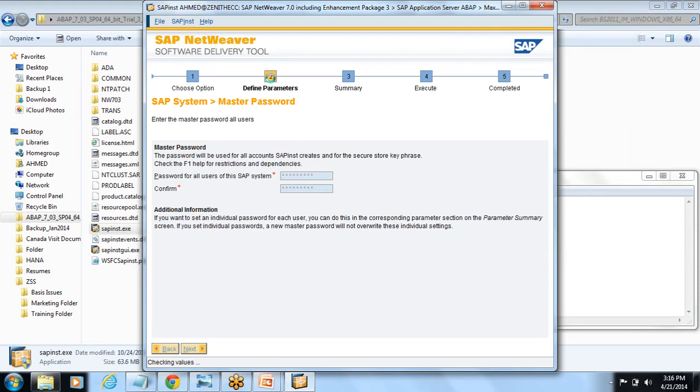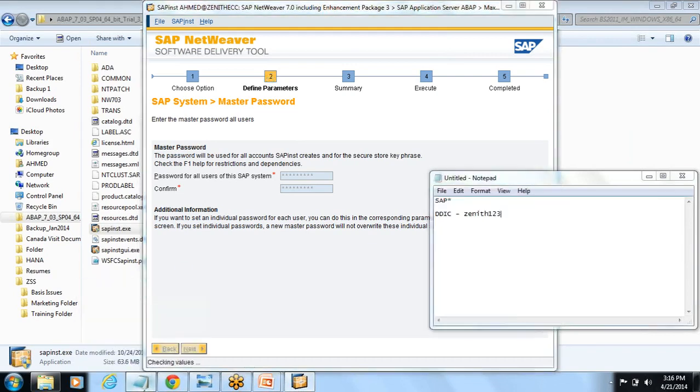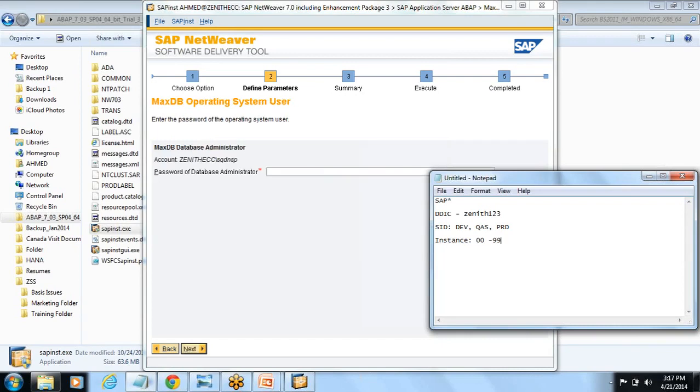So these are the parameters. There's a concept called SID, which is nothing but your system identification, which I explained in the system landscape topic. SID contains only 3 characters, like DEF, or it could be QAS for quality, or PRD for production. Remember that SID only contains 3 characters, and we need to give it. The instance number starts with 00 and goes up to 99. These are the parameters which will be asked during the installation, and you need to define them.